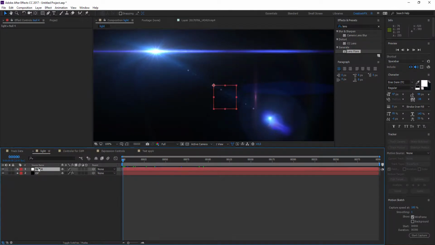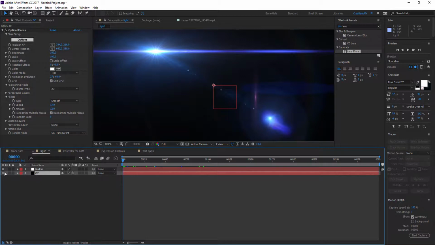So we have here our null object again, and then we have a layer. Let's just solo this layer. Now the only layer you can see is just a black solid layer with an effect from optical flares from Video Copilot. So it's just some optical flares. I just applied that and didn't do anything else. So go back to enable our null.